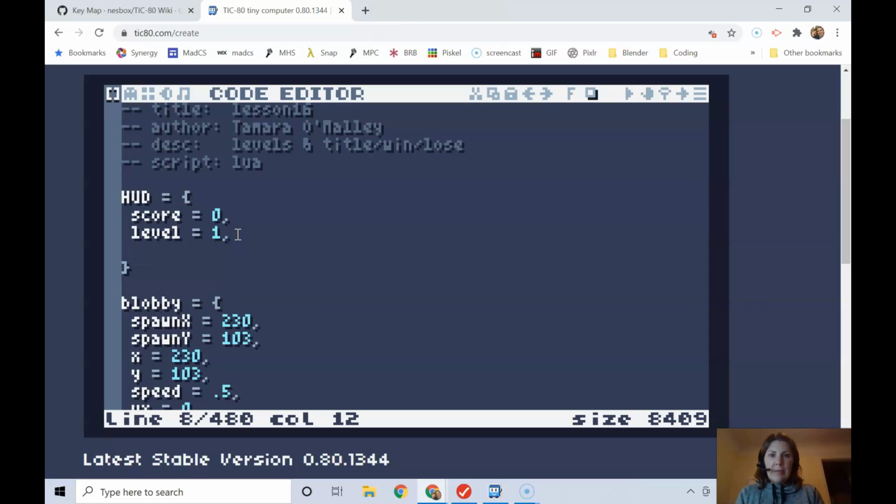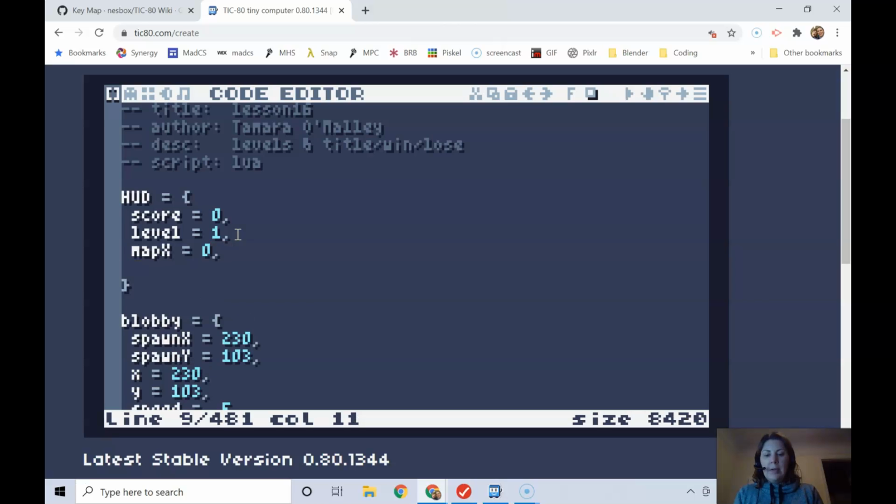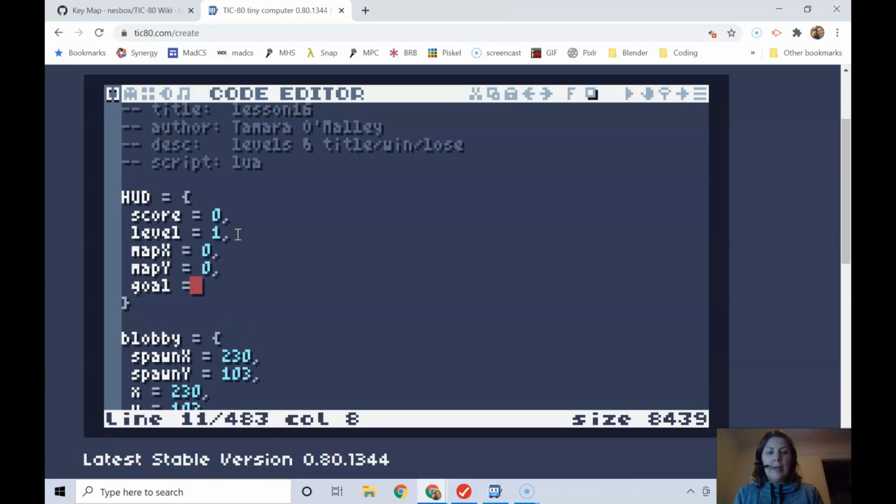So I'm going to add 3 variables here. One is map x. I'm going to set that to be 0. There's map y. I'm going to set that to be 0 as well. And then goal, I'm going to set that to be 5.